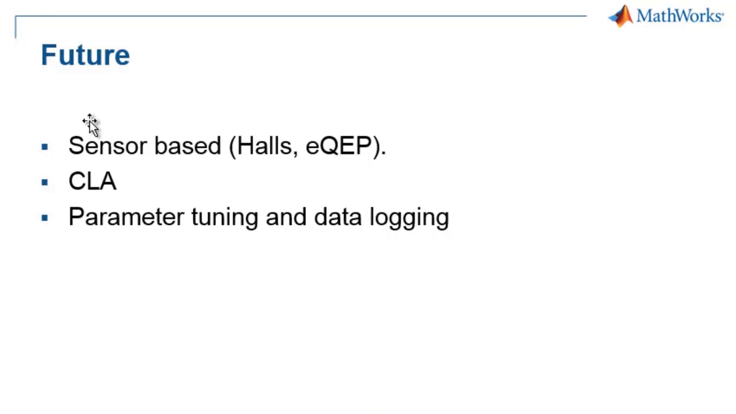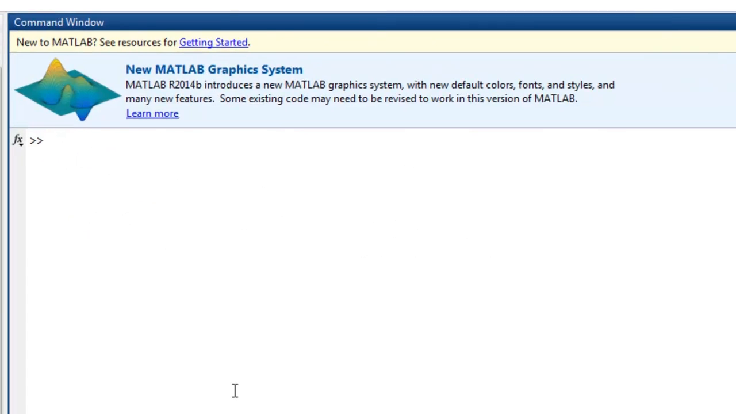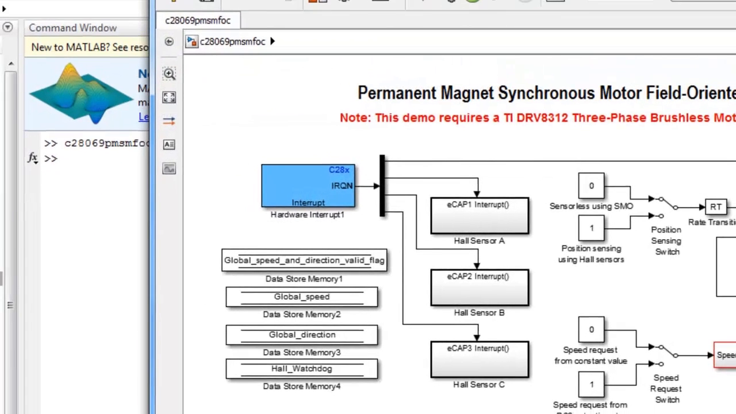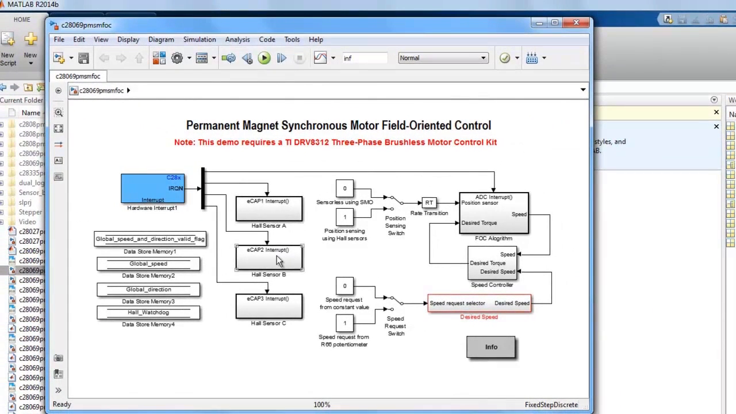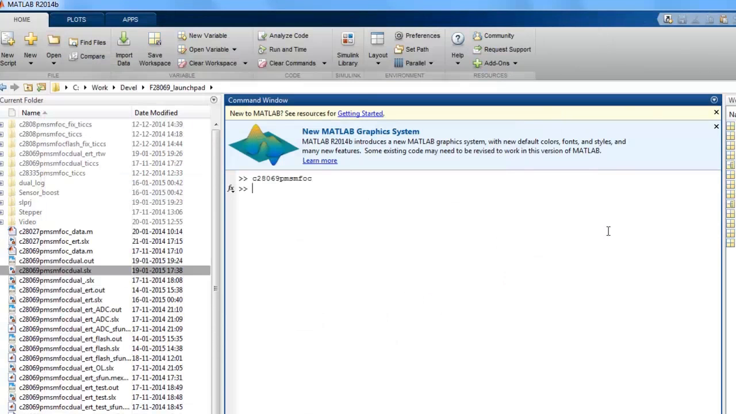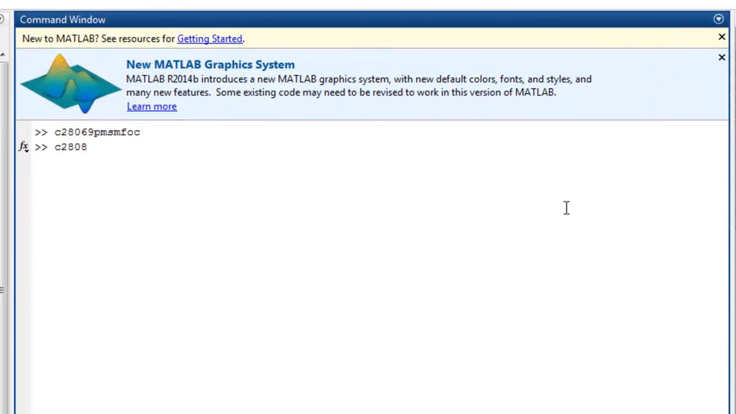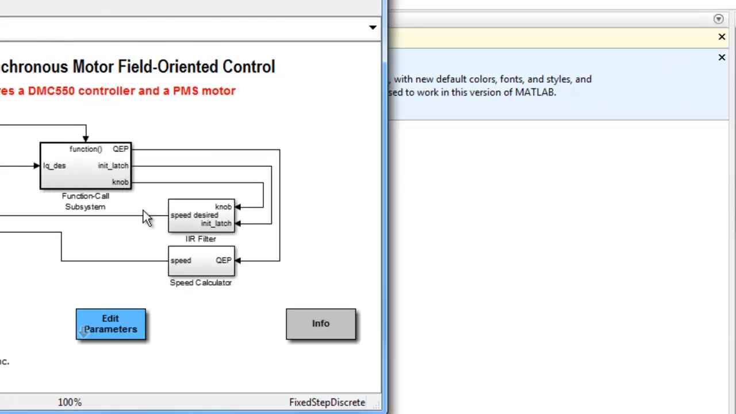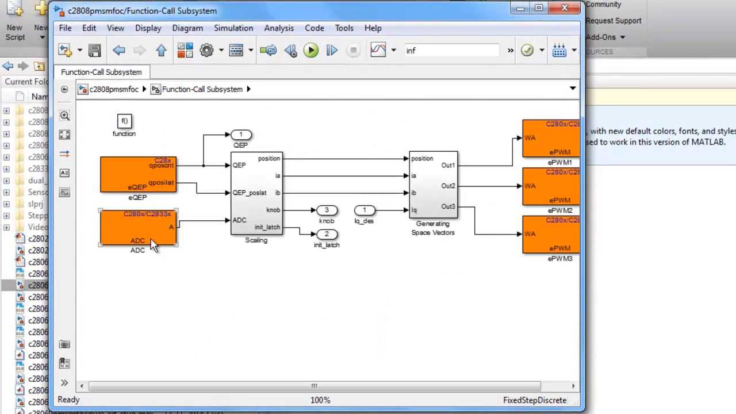For the future, as enhancements or things you can try, you can try to implement a sensor-based motor control algorithm using either Hall's or QEP. To do this, you can type on your MATLAB prompt, there is a standard demo. If you type C28069 PMSM FOC, that will help you implement Hall sensor-based position sensing. There are other shipping demos like the C2808 PMSM FOC. This one will show you how to use a QEP to get the position of the motor.